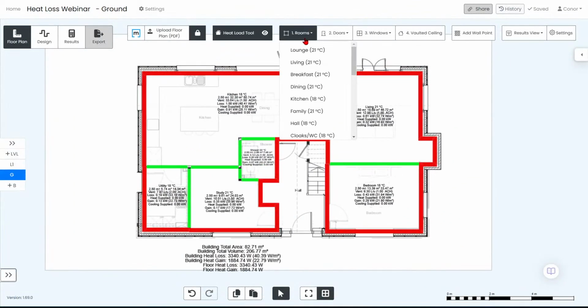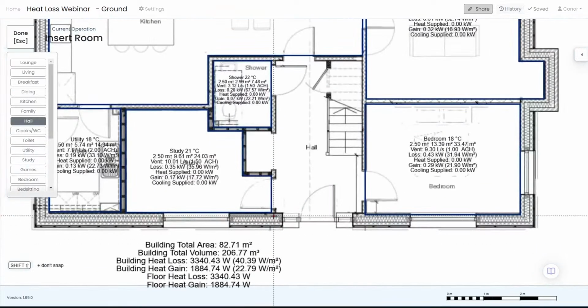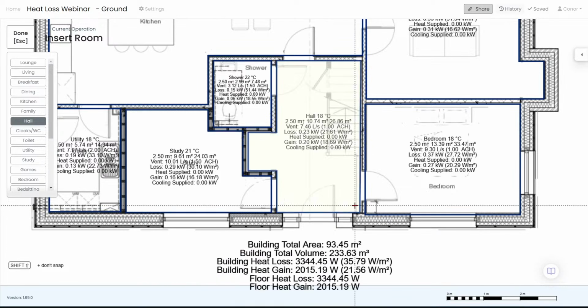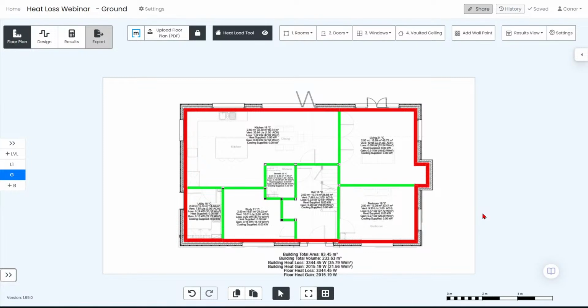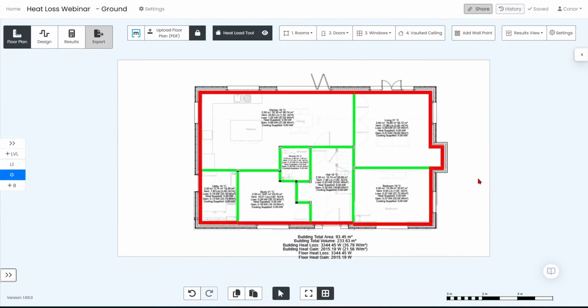And when we get to the hall, we can just draw across the last two open points, and this will fill in the whole shape for us. So that's how quick it is to build up a floor plan. Normally I am a little bit quicker, just trying to slow it down a little bit today.